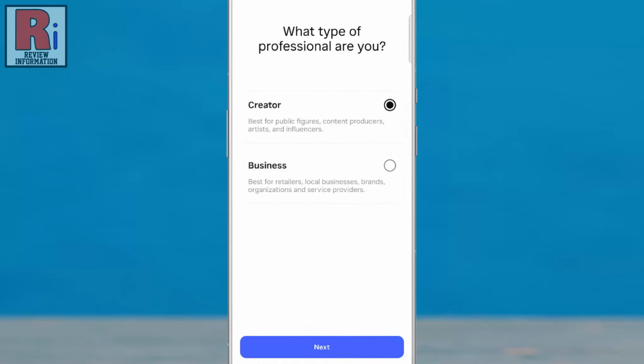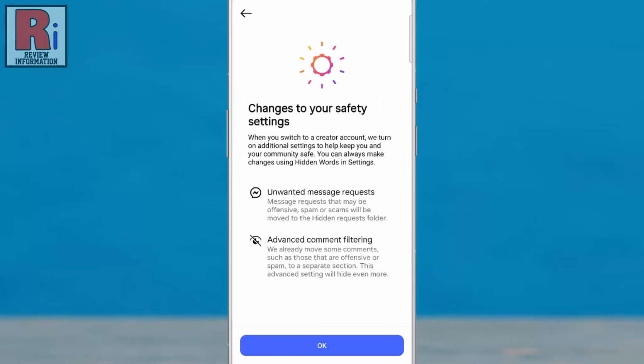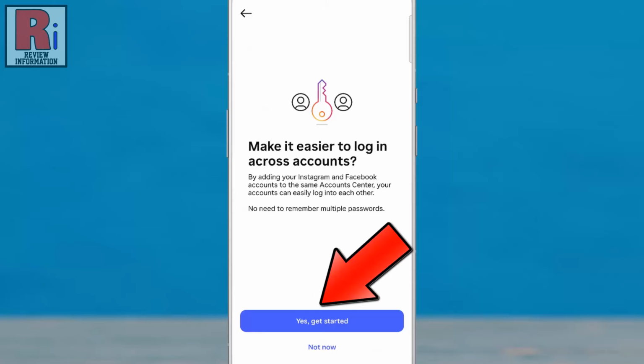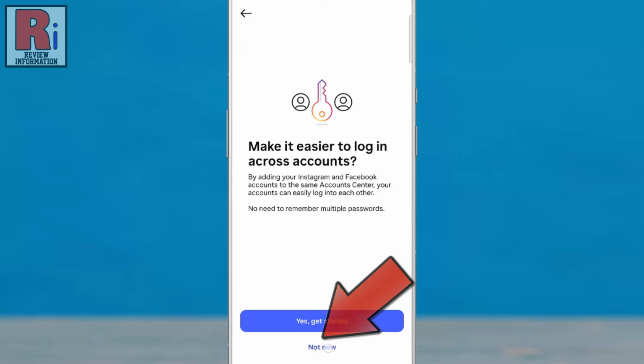Select either Business or Creator based on your professional needs, then tap Next. Review the details provided, then tap OK to proceed. You can link your Instagram and Facebook accounts in the Account Center for easier login. If you prefer not to, tap Not Now.